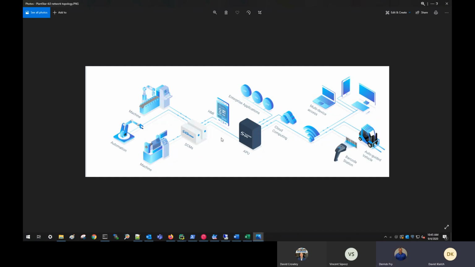So machines communicate with the DCM, the DCM collects that data, and it serves up pages that you can connect to directly and see information about what's running on this machine right now. It's also bidirectional, so the user who's seeing this DCM interface through an HMI can do things to affect PlantStar.